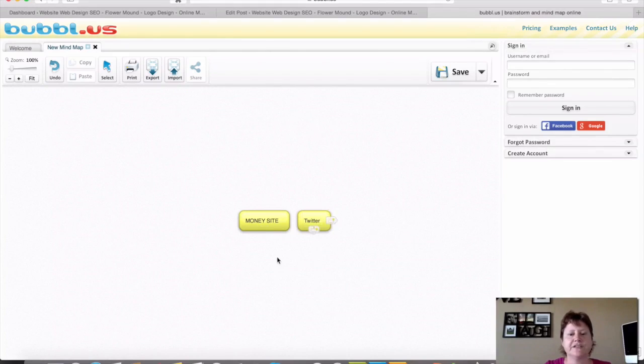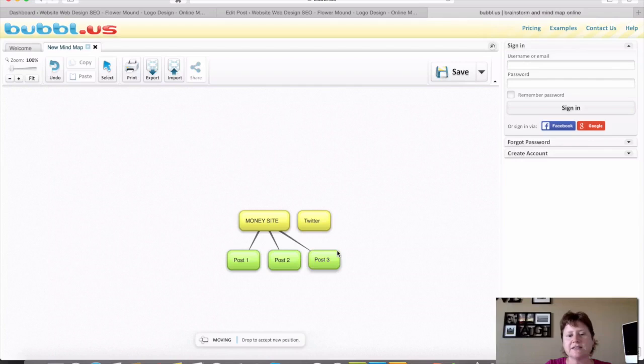And Twitter is feeding into my money site. And then I add another page that's coming in, that's maybe a sub page of the site. So maybe it's post number 1. And then I come here and I add another one, and it's post number 2. And then I add another one. What you're going to see by doing all this, we're actually creating our own link strategy without having to buy a bunch of links, without having to worry about whether Google's going to penalize us, things like that.